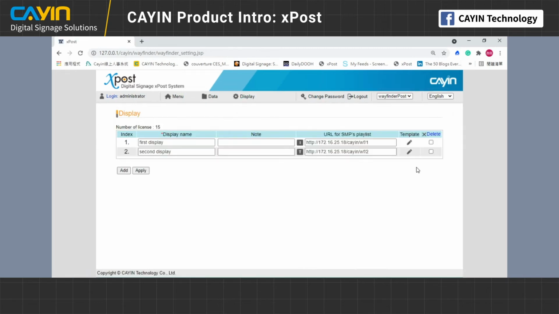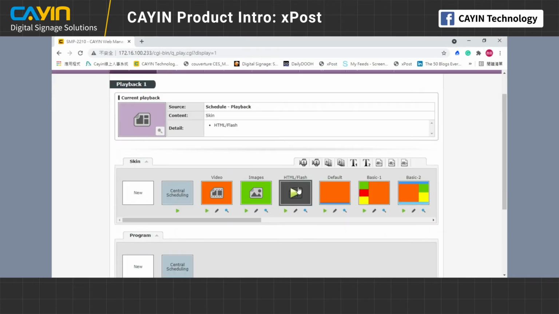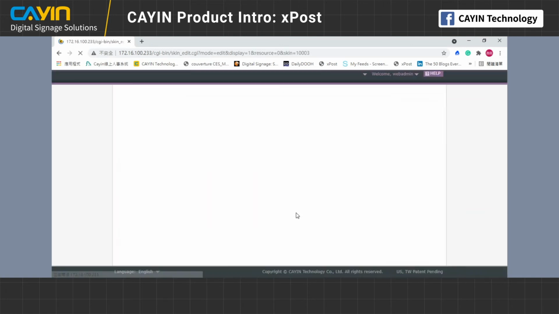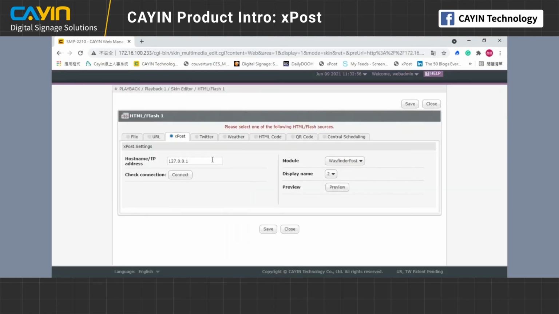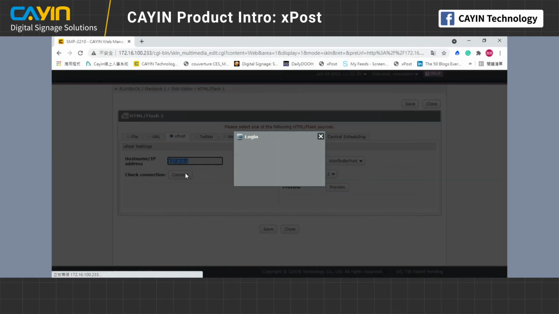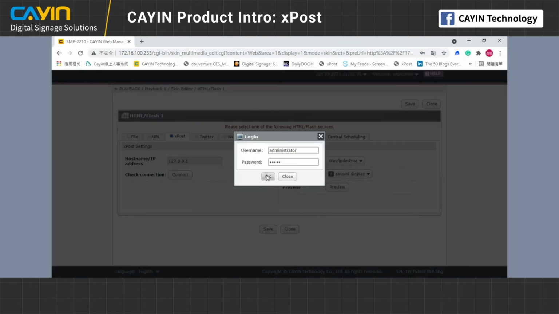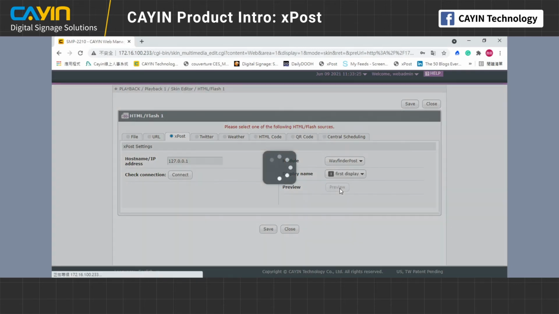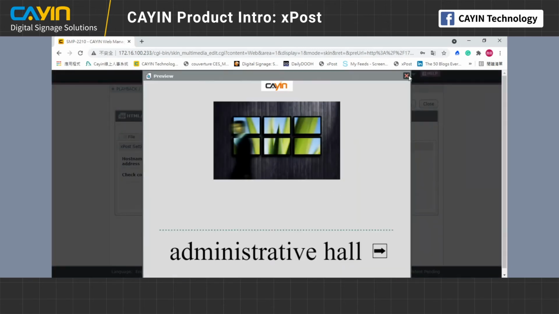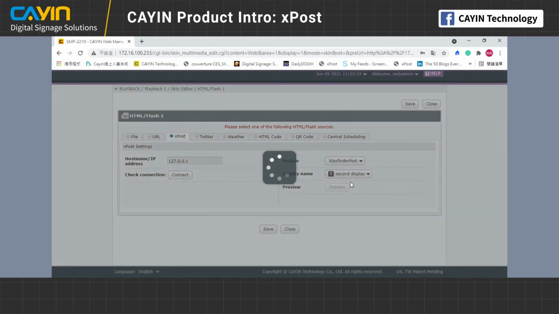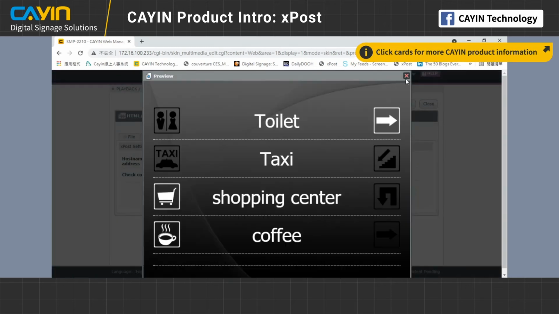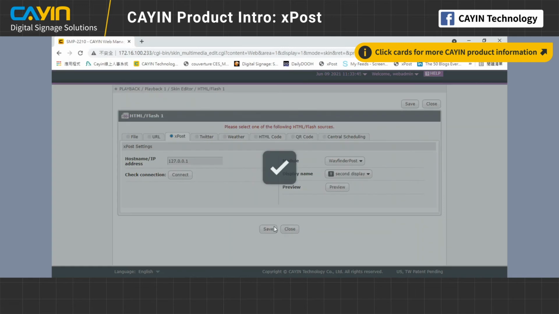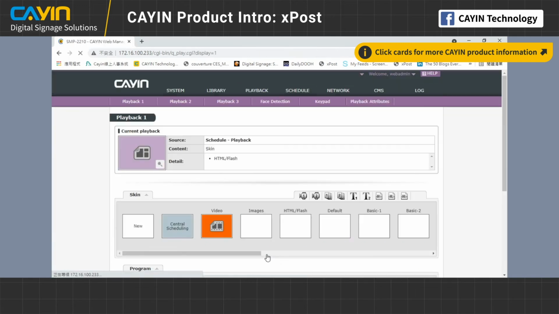To transfer those data to your SMP player, it is the same as we have done in the meeting post. Go to the SMP player page, get into the HTML zone, and configure your xPost IP address. Check the connection, and you can preview the page. Click Save. Then you can play the content.